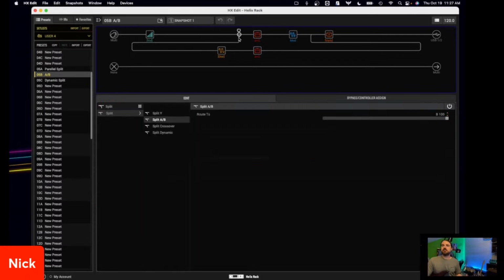So currently, when you select the split point, you have the choice between a Y split or an AB split. Now, a Y split is what you would expect, right? A perfect Y split where I'm going to get both amps simultaneously. Let's hear how that sounds. Probably not the greatest sound, but there it is.